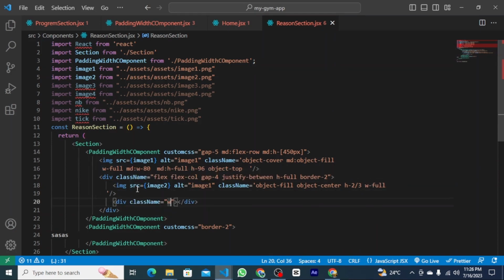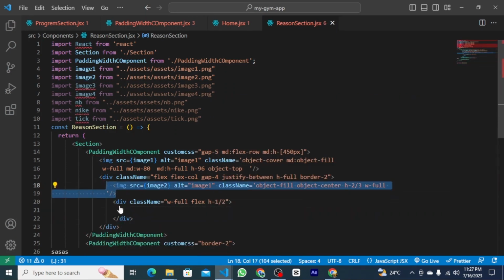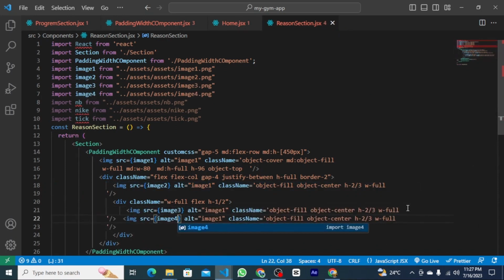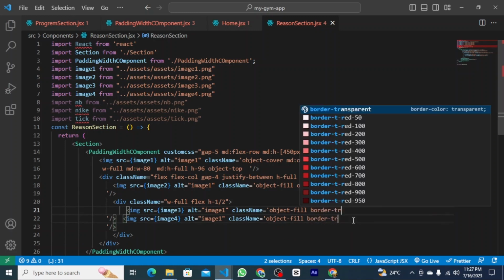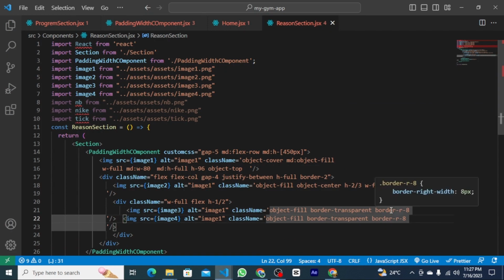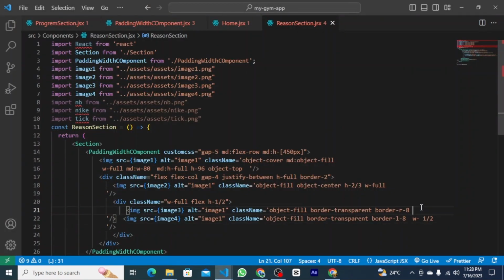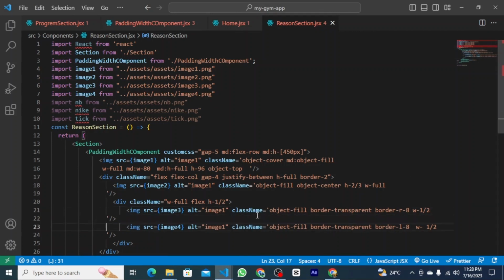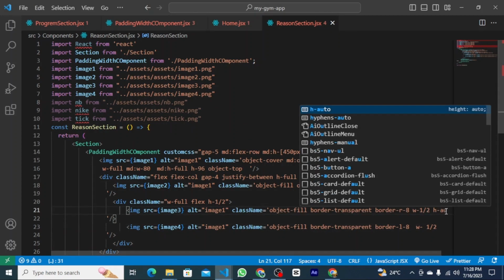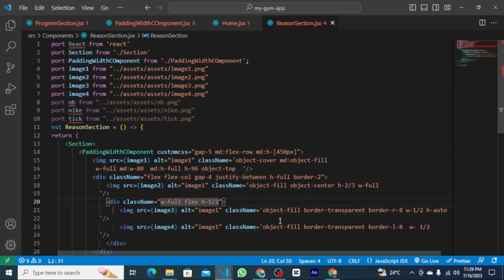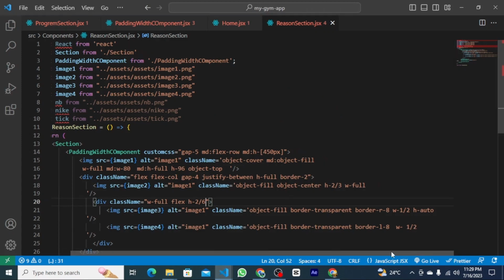Just remove the extra and take another width. If width will be full, flex, height 1/2, image 3 and 4 source. Okay, just remove extra CSS. Also remove object-center, border transparent, border-right 8 and left 8. So width 1/2, half. Okay, now there is a problem. Still we have a problem, so now we have to fix it. So height will be auto, and the problem is that it's not 1/2, it's 2/6. So it's looking better. Still we have a problem.